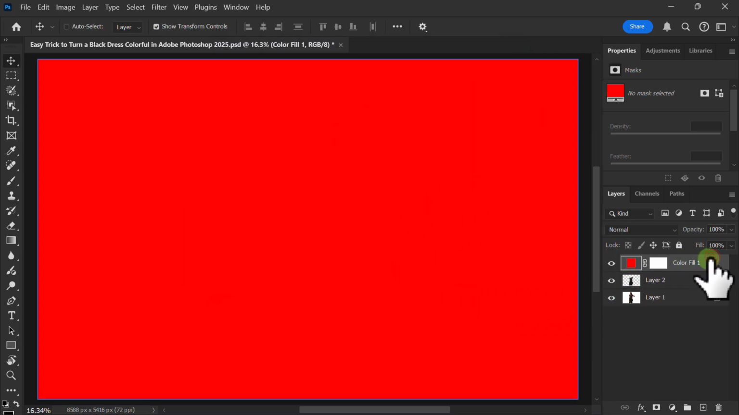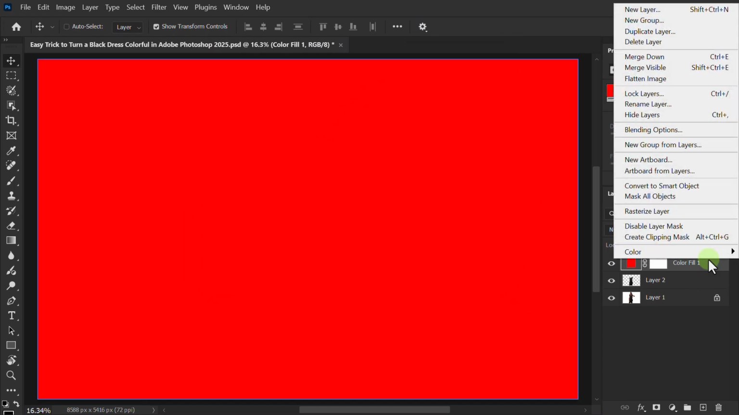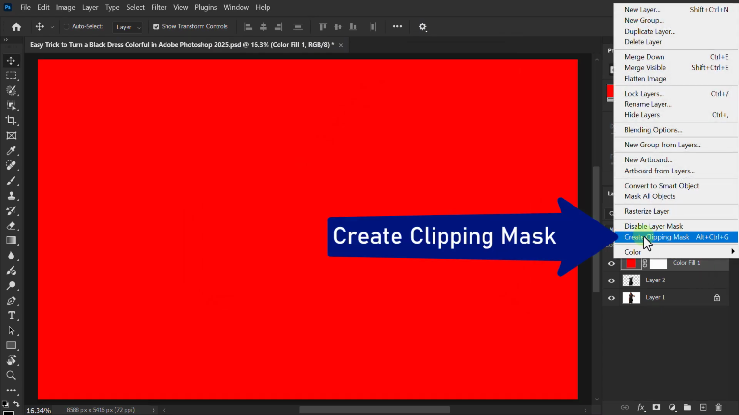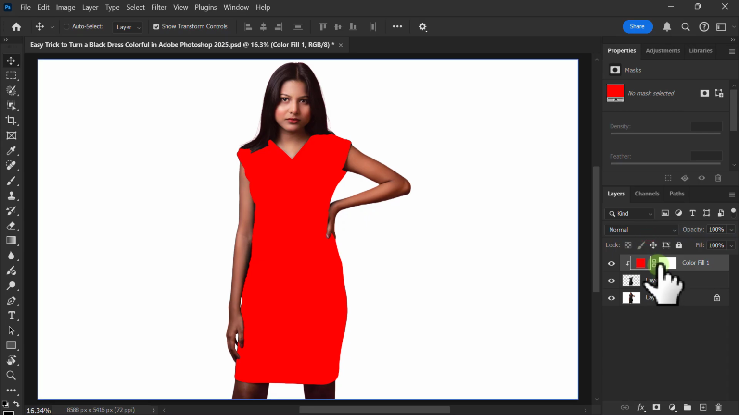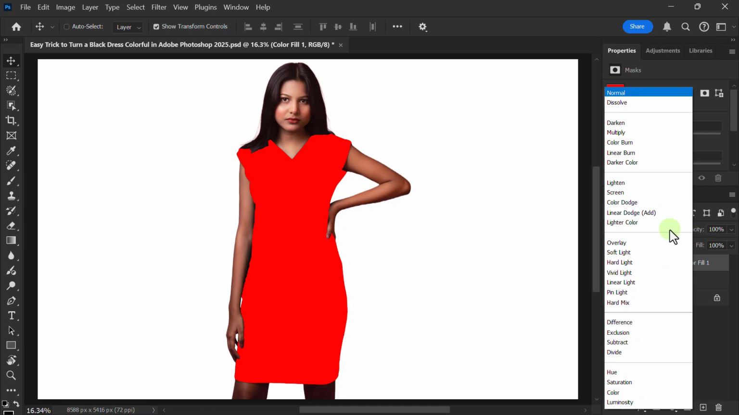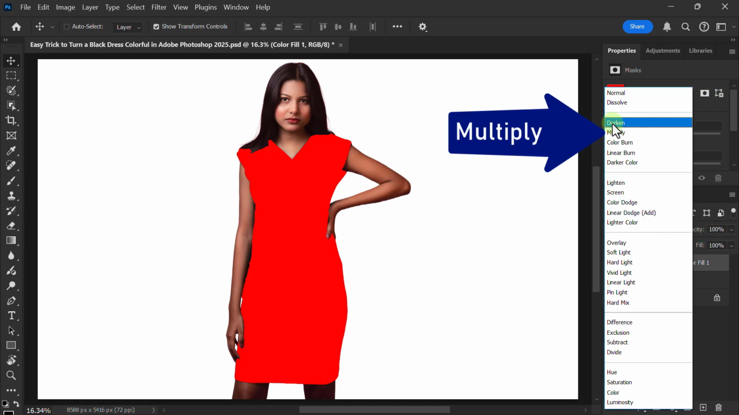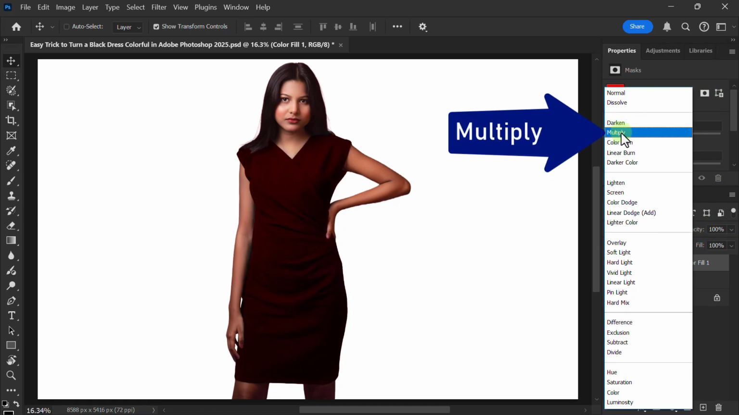Right click on the Color Fill layer. Click on Create Clipping Mask. Now click on Blending Options. Select Multiply.